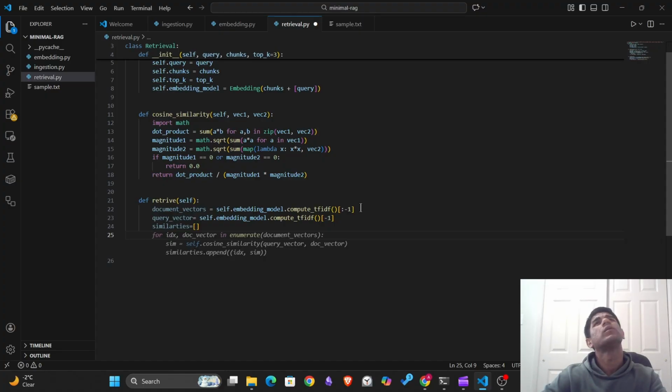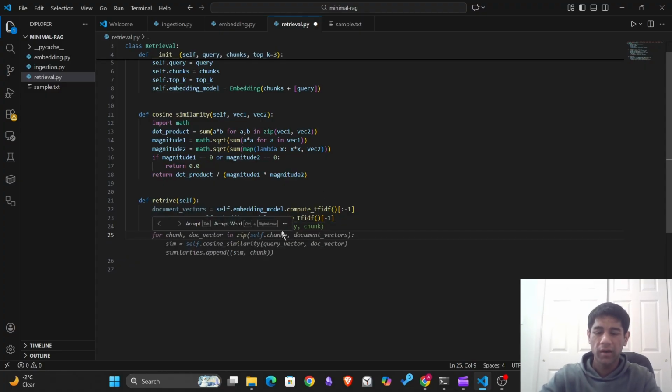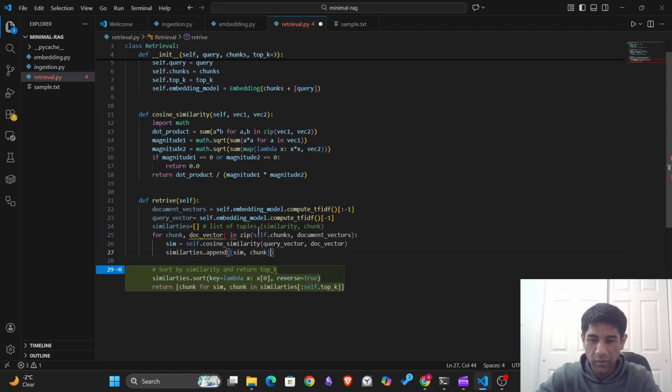Okay, so the similarity will contain the list of tuples. Great. Every similarity and the chunk, so the chunk and its similarity value. So for every chunk and document vector, it has the name of the chunk.